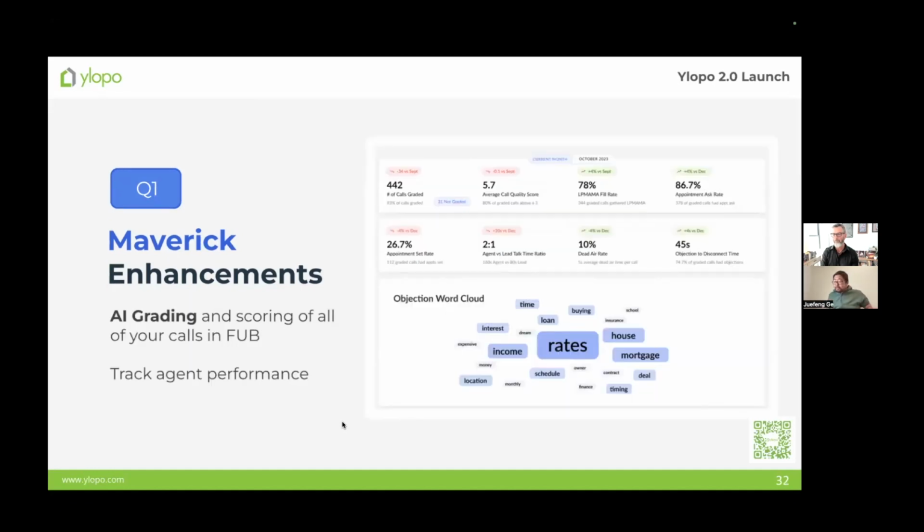Another enhancement that's coming, and by the way, we're going to offer a free trial of the Maverick platform in and of itself. But one of the features we're really excited about that I think is going to have a transformative impact on our teams, that we are going to obviously give you guys a trial of, is AI call grading, right?